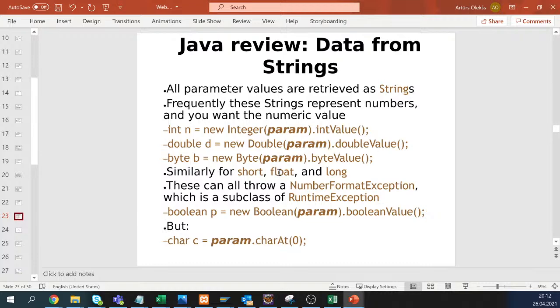All of them are treated as strings, but as we already know, we can use, in this case, the intValue, but again we can parse integer, parse double, parse byte, and then get the corresponding values. Similar for short, float, and long. For boolean, also the same way. Basically, we already know how to get the corresponding type from a string.